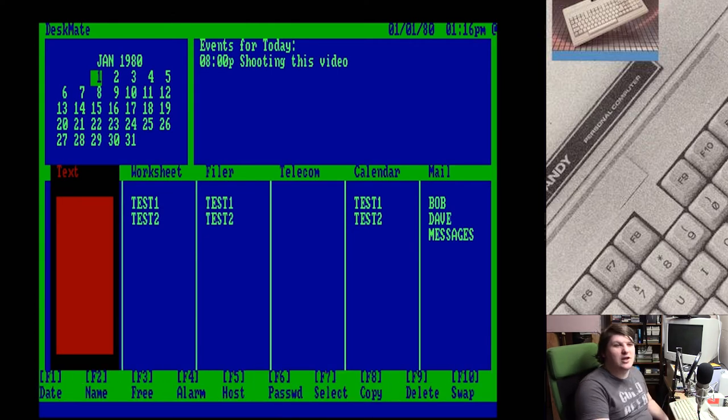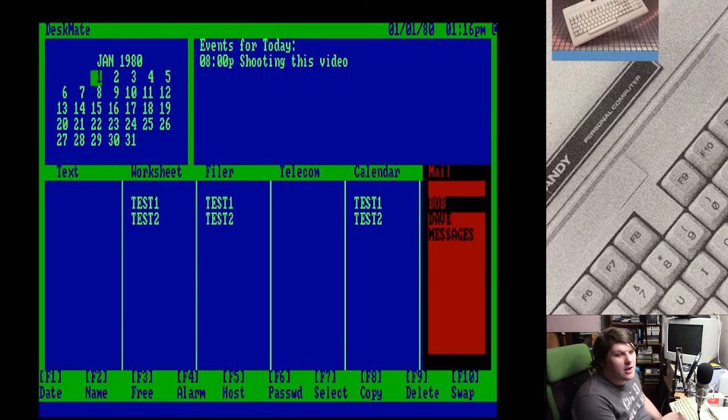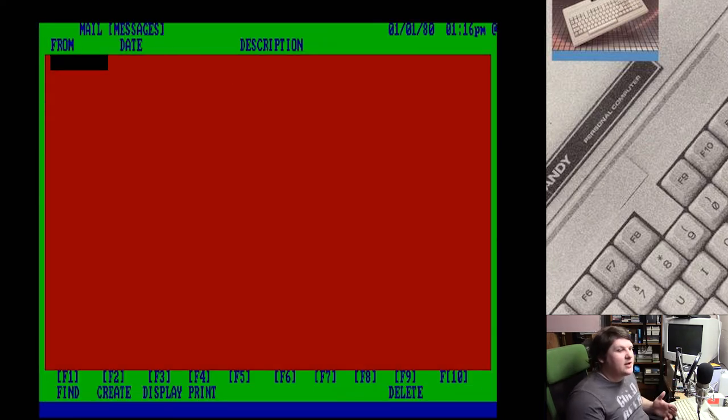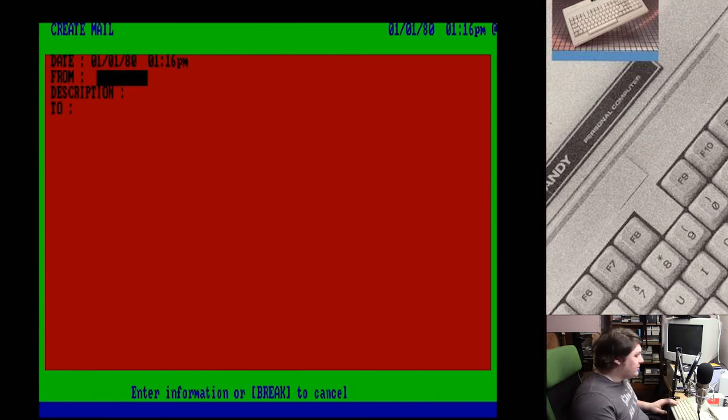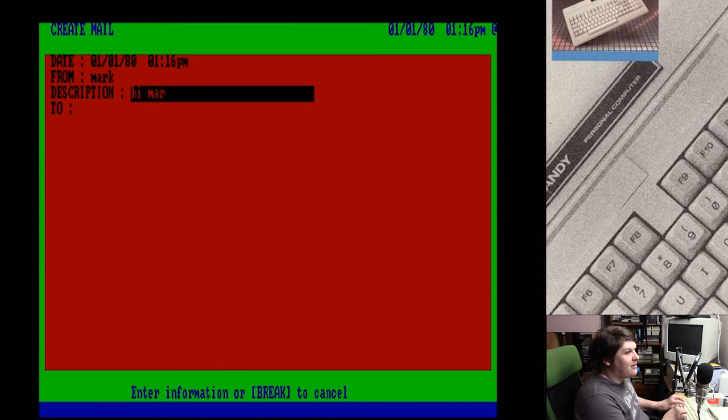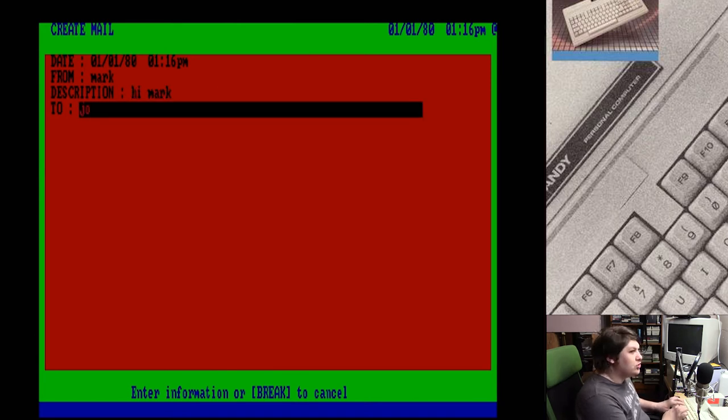It was bad, actually. Final application is going to be mail. Now, notice I already have some stuff here. It's kind of strange, and I'll show you what I mean. I think I know what's going on here, and we're going to test it right now. So this is the mailbox, and there's nothing here. So I'm going to hit create to make a new message. It's going to be from Mark, description, hi Mark, to Jonathan.